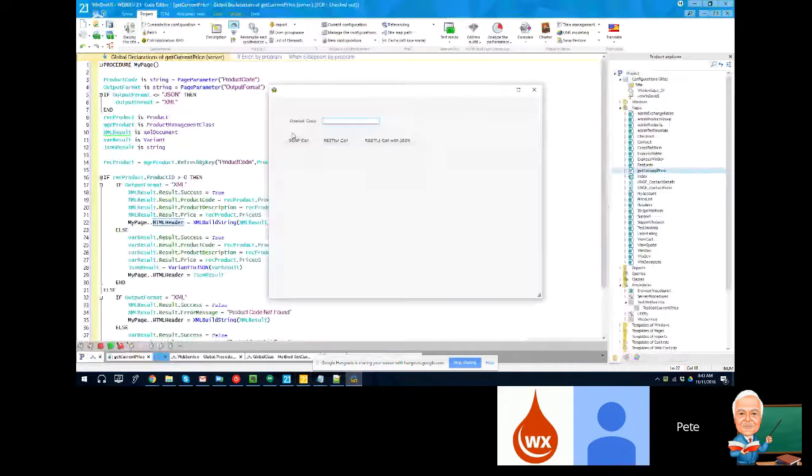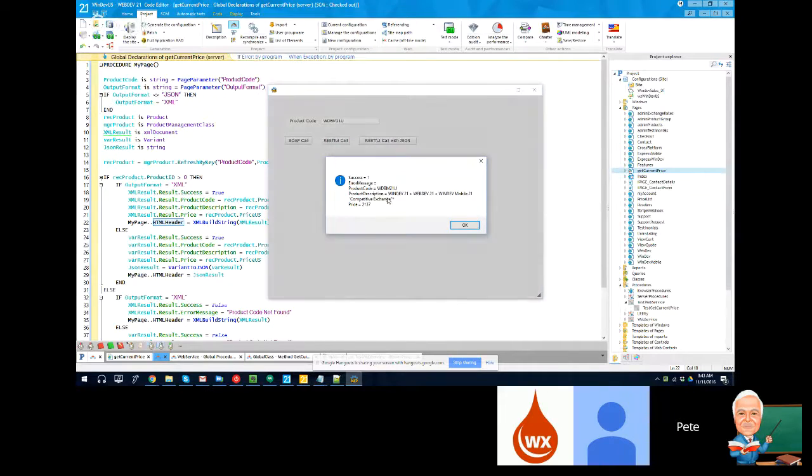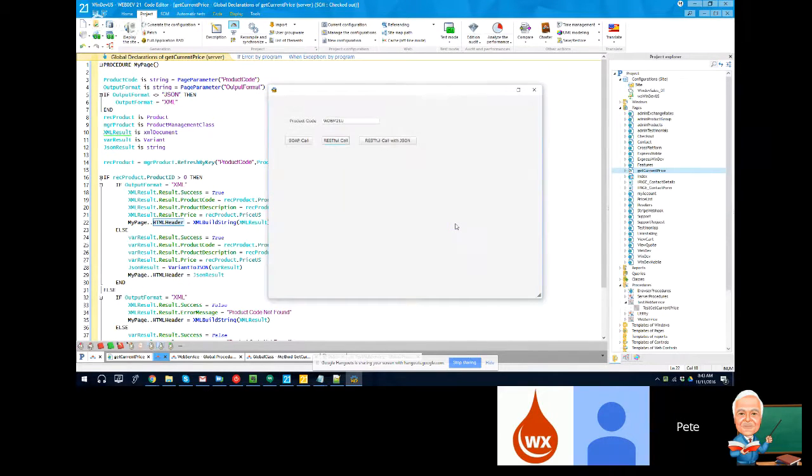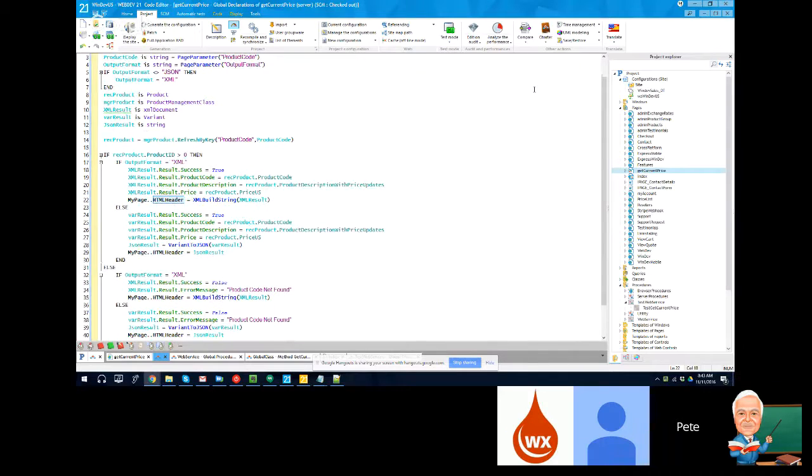So we can test using it by running it with a product code, making our call, and we see we get our result. So now we're seeing a RESTful service and a SOAP service, both providing the exact same result. It's just whichever format you want to use.